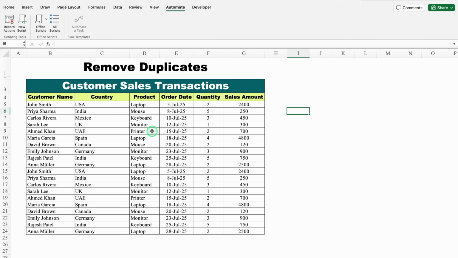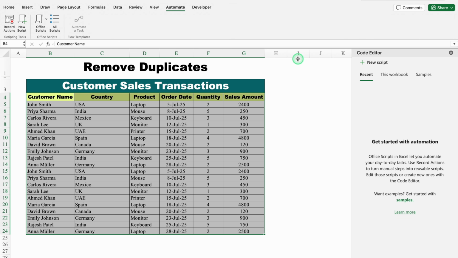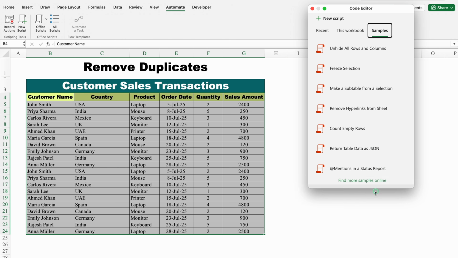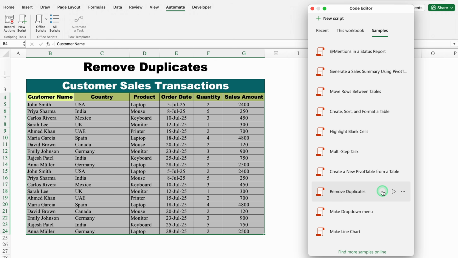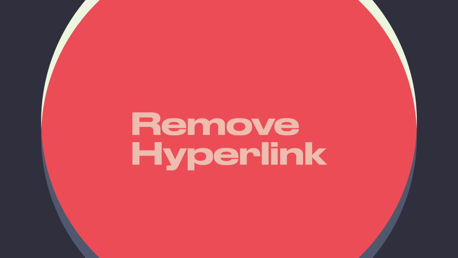Remove Duplicates. Over here I have got my sales data and most of the data is repeated, which means I have got lots of duplicate values over here. Let's select the whole data. Let's go to Automate. Let's come to the left, All Scripts. We'll come to the right hand side, Samples. Let's place this on top. Let's increase the size. Let's come down and over here we get the option of Remove Duplicates. I'll click over here, which means I'll click on Run, and on the left hand side, all the duplicate values got removed. Let's move to the next example.